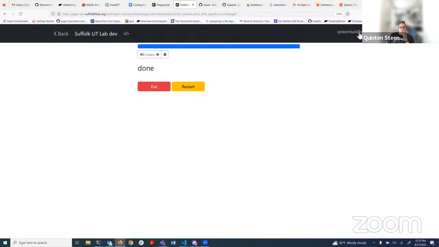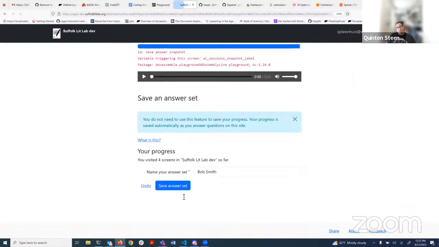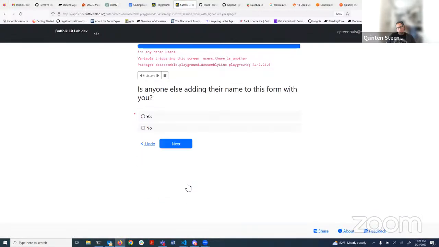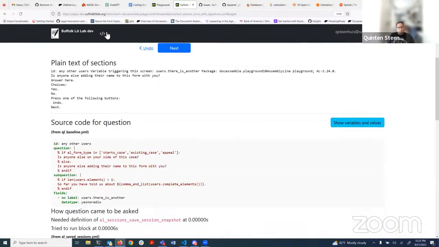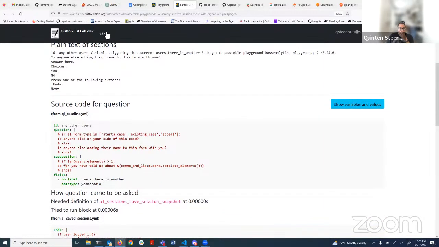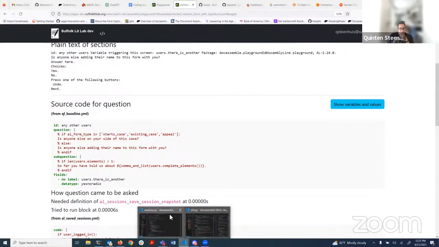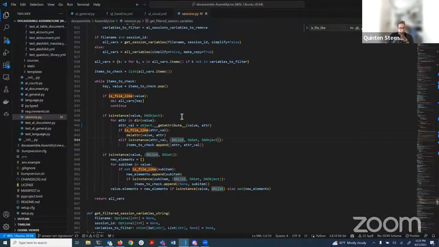Okay. So I now want to save an answer set. Oh, see, this should not be happening. So now it's iterating, it's triggering the gathered method of the list. This should just be totally leaving the list alone. Okay, I guess I changed this to dot elements. That's the problem.